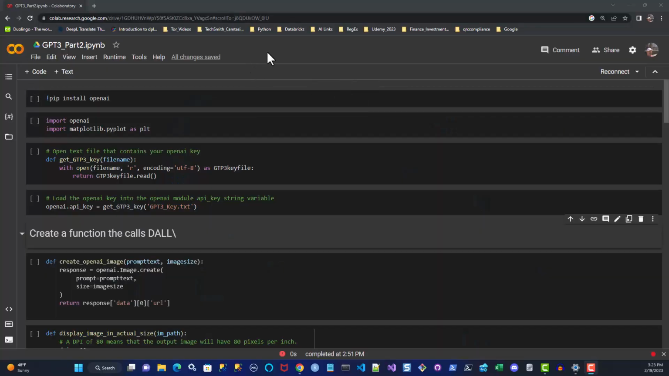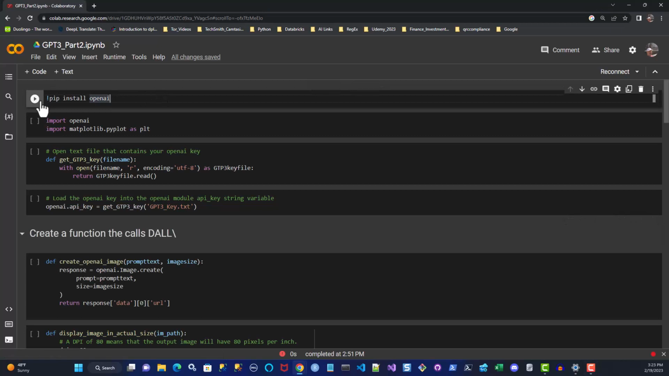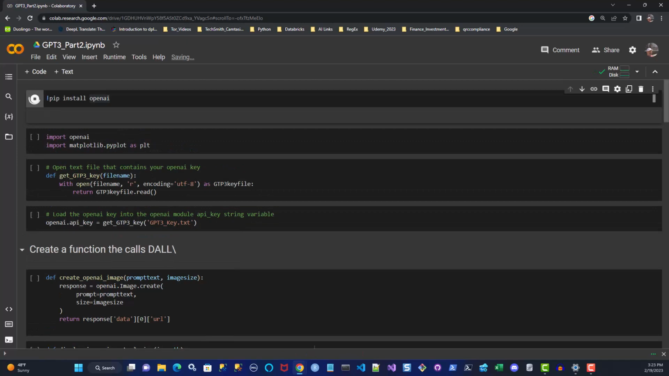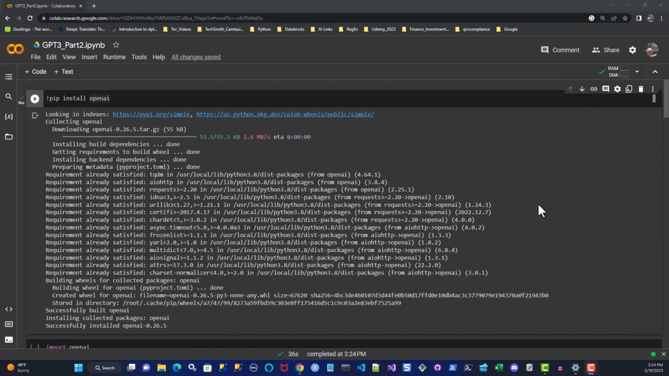I created this GPT-3 part 2 notebook in Colab. The first thing we want to do is install the OpenAI libraries. You can do that by saying !pip install openai. Let's run that, and I'll let it run and then pause it because it might take a few minutes. Okay, as you can see, it's done and it produced a bunch of output. It grabbed the zip file, as you can see up here, this GZ, and opened this up and set it up for us. I'm going to just get rid of all this output here.